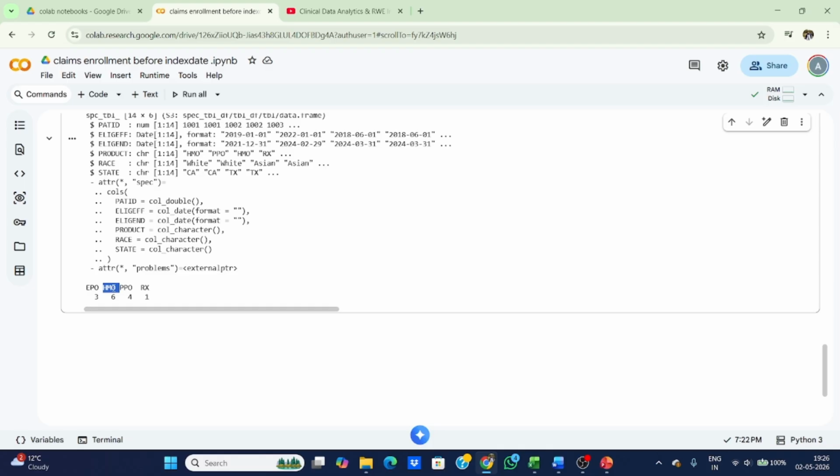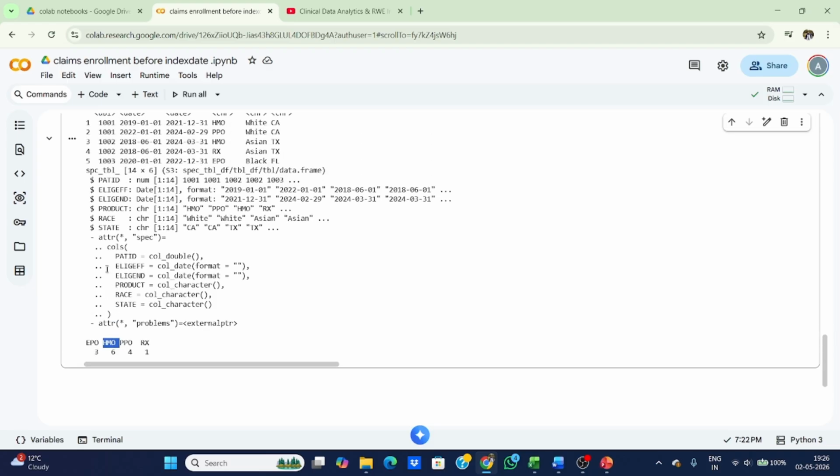HMO, PPO, and EPO. RX is for prescription claims only, not for physician visits, but for prescriptions. That is, insurance applies only to prescriptions, pharmacy. So this is all about the different types of product that we see in the product column.